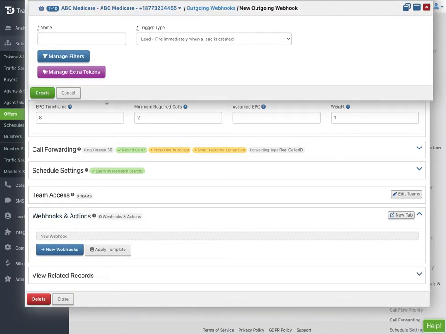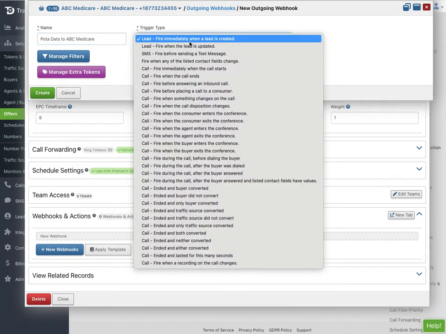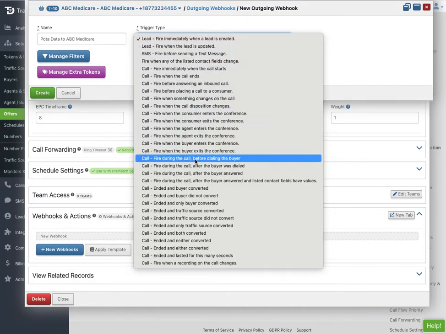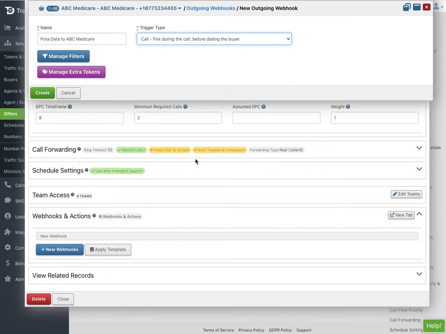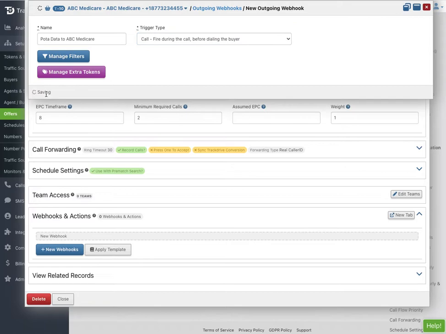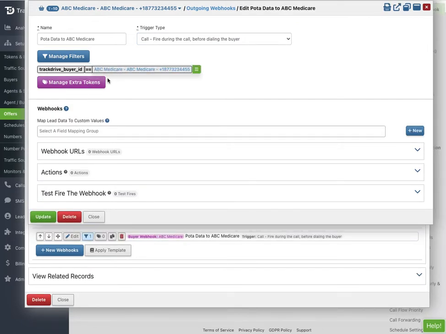So I go to webhooks and actions. I'd say post data to ABC Medicare. And the trigger typically is going to have to be fired during the call before we dial the buyer, because more than likely their system needs the data before they answer the call, so it can pop their screen with this data. So I can go ahead and create that. And you see it'll automatically filter that belongs to this buyer.